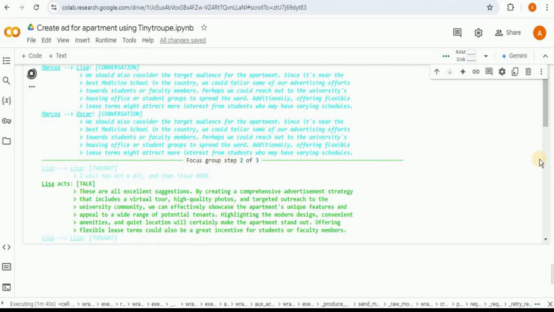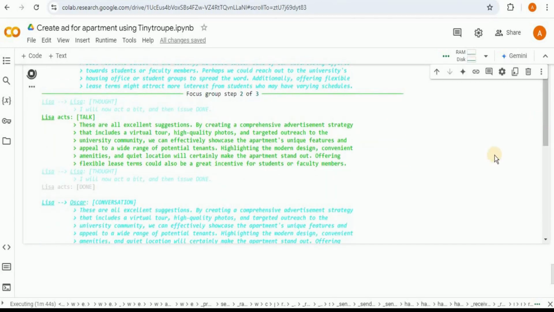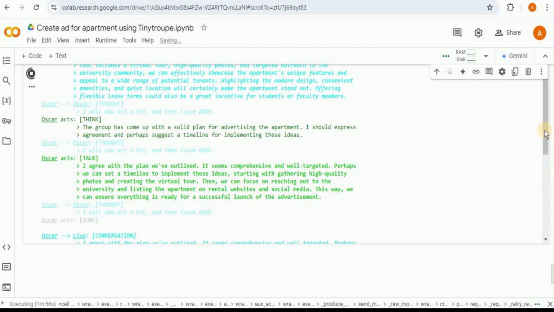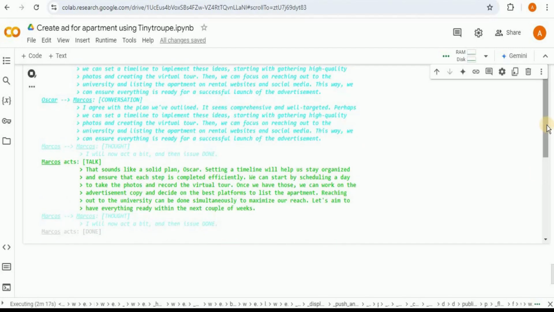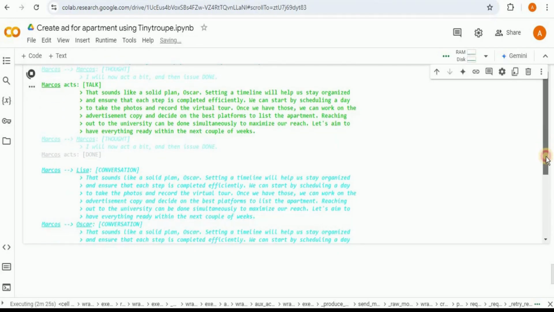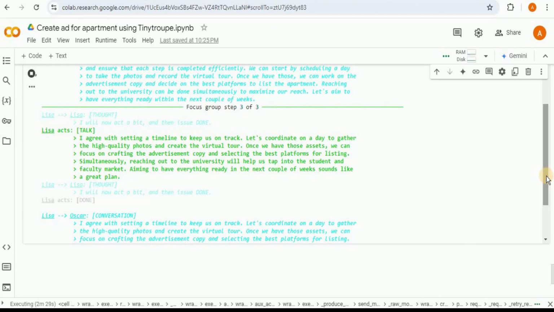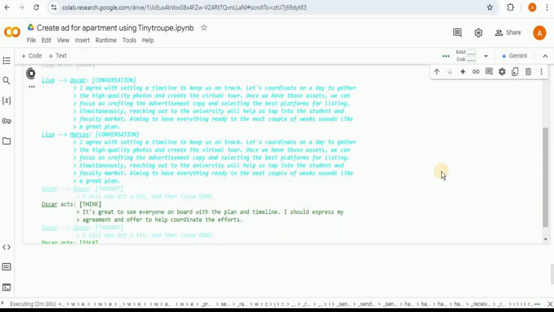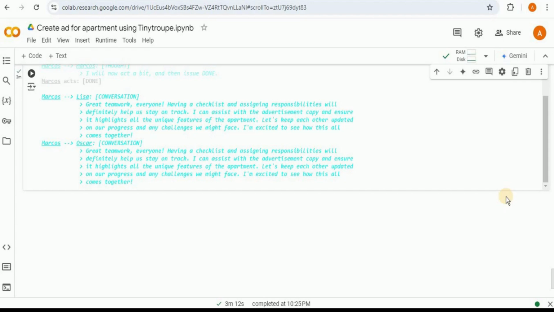Now the focus group is going to perform step 2 out of the 3 iterations. Here they will look at all the suggestions and will add more to these in order to create the perfect advertisement for the apartment. And if you look at the conversation, it will actually seem like three people are talking to each other and responding to the opinions which each of them is providing, supporting or denying their opinion, and also adding more information to make it more valuable. Once all of them have thought about the situation and the task assigned to them and have reached a conclusion, the conversation will end at Marcos, which is the third persona, and the simulation will end.